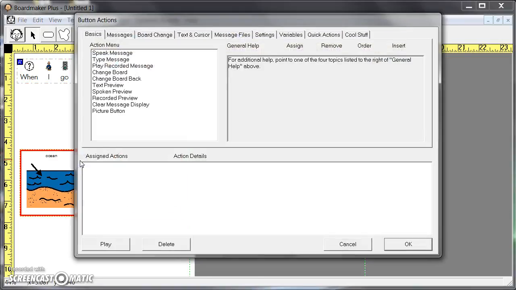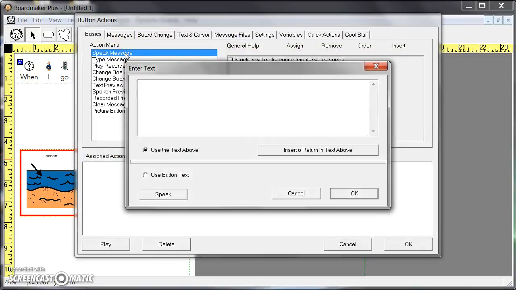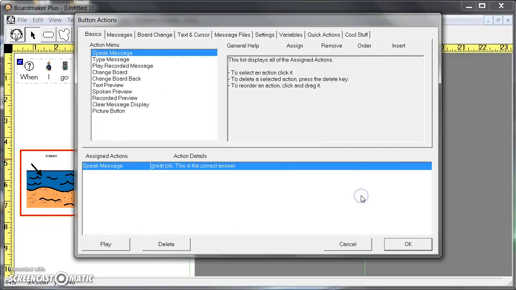So let's do the same with the buttons. I'm going to double click. I'm going to speak the message. Now, I can just use this Use Button Text tool, and that's going to be okay when my students touch the button. They are going to hear ocean. But I want to give my students some feedback. So I'm going to type, great job. This is the correct answer. Let me test it out. Great job. This is the correct answer. All right, there you go.